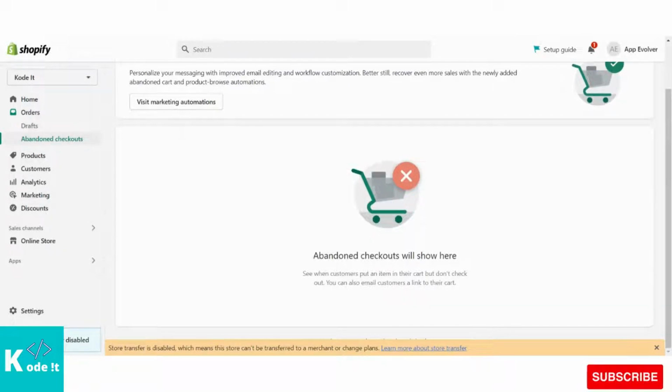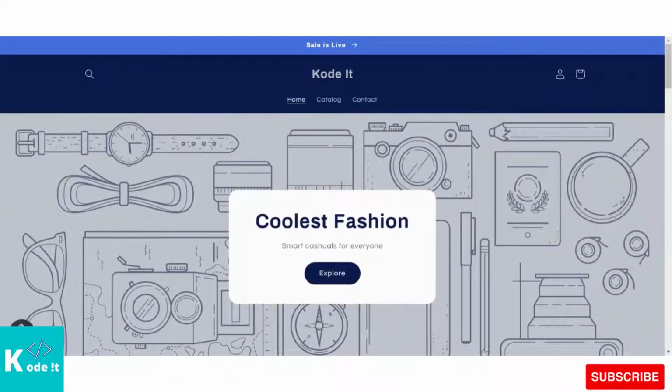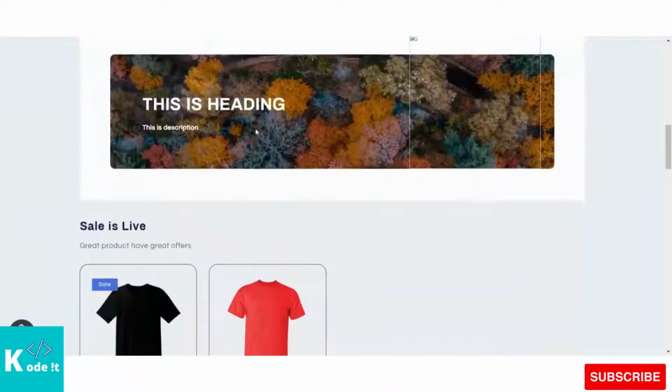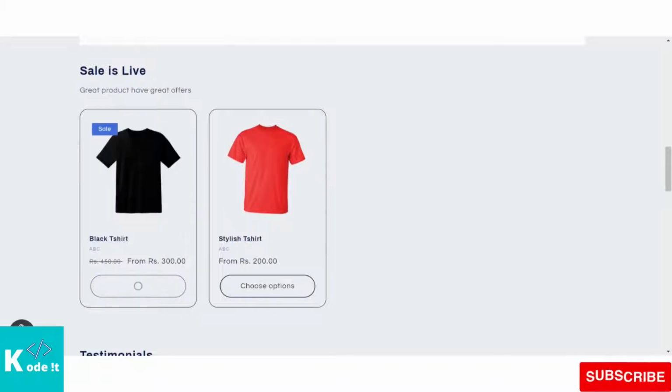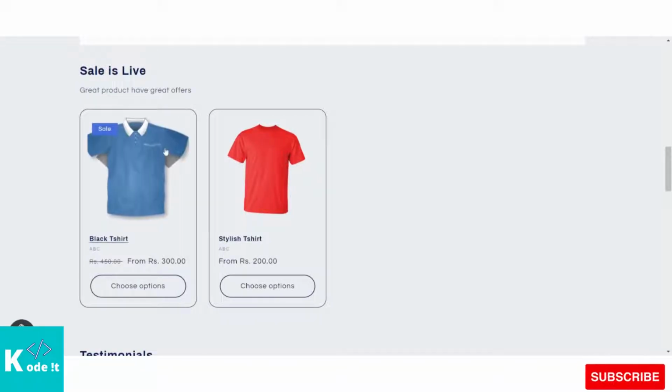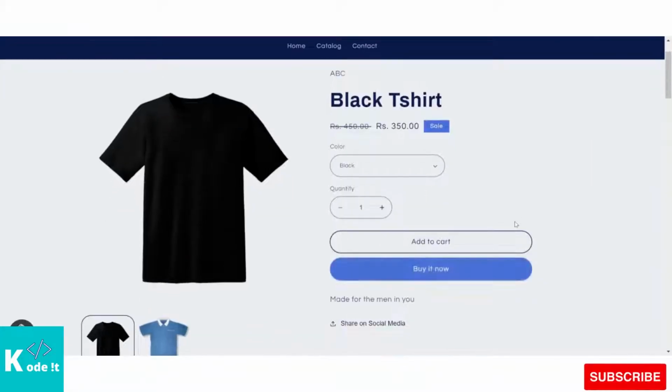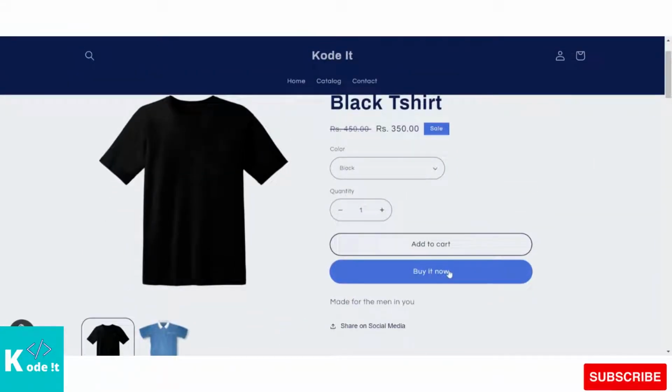Now let's see how abandoned checkout functionality works. For that we need to open the website front end. As you can see, I have opened the front end of the website. Now, let me scroll down. And guys, if you see, there are two products. Let me open this product. I'll click on it. Now, let me click on buy it now.